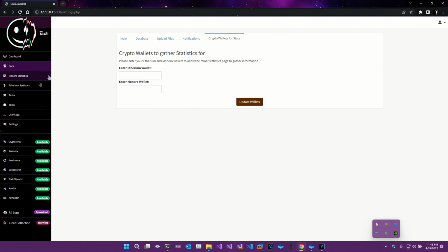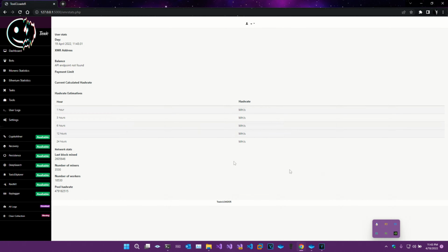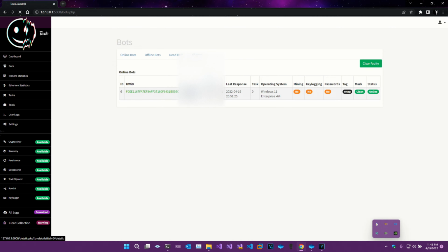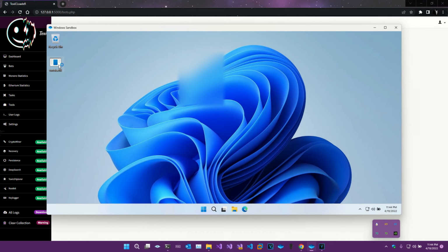We can put in our crypto wallets here for the mining stack, for all the miners, which you get on an API basis. You have your 1 hour hashes calculated, 3 hours, 6, 12, 24, the last block mined, number of miners, workers, hash rate of the pool. I have added extra encryption for the bots when sending requests to and from the server, for the other extras.